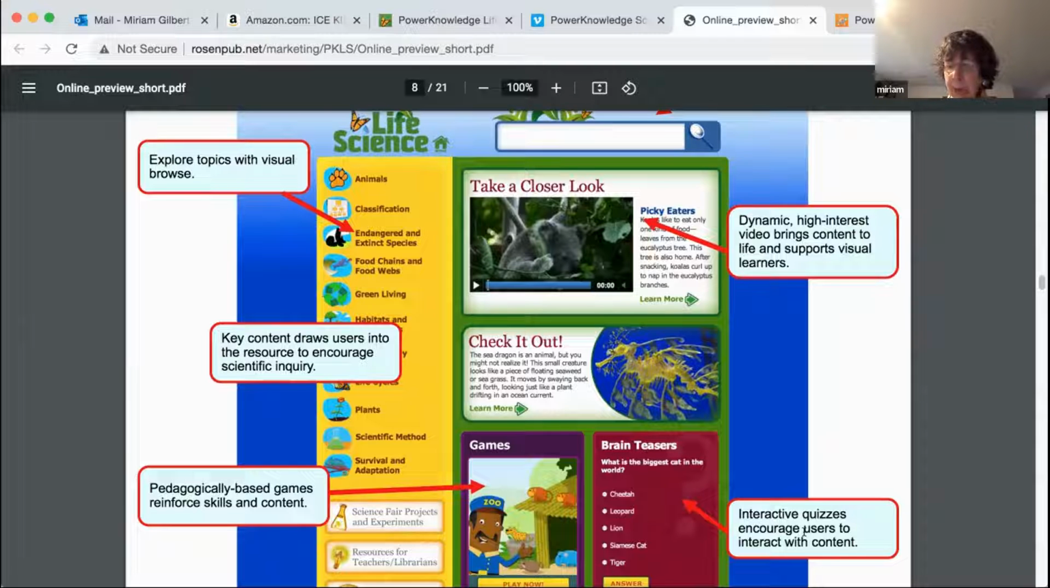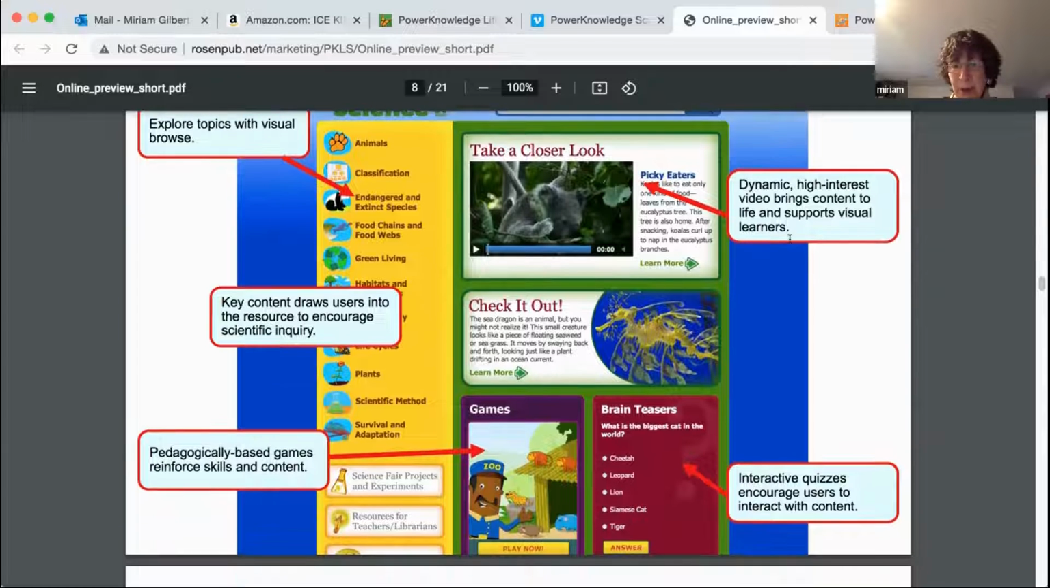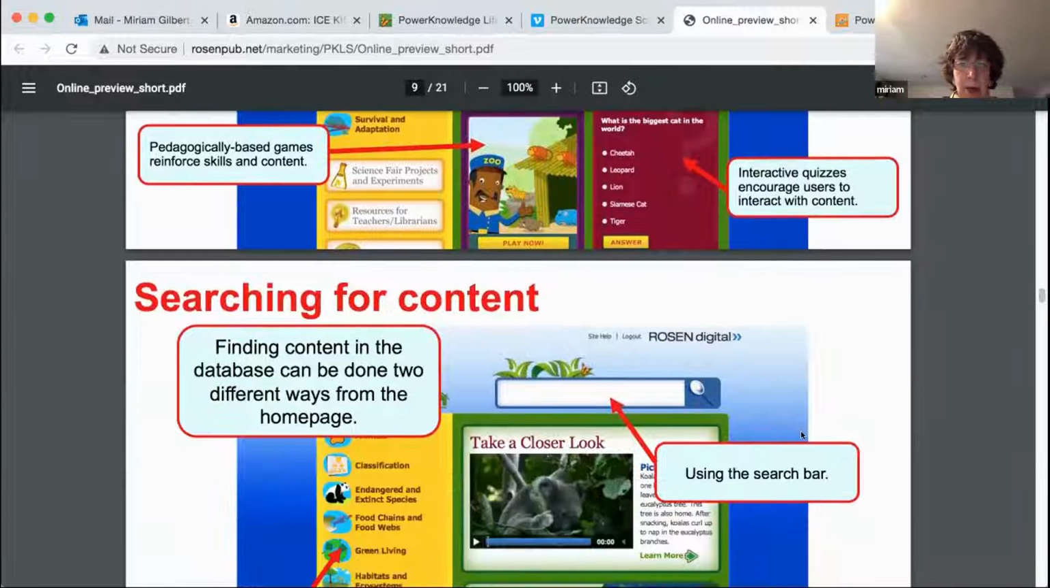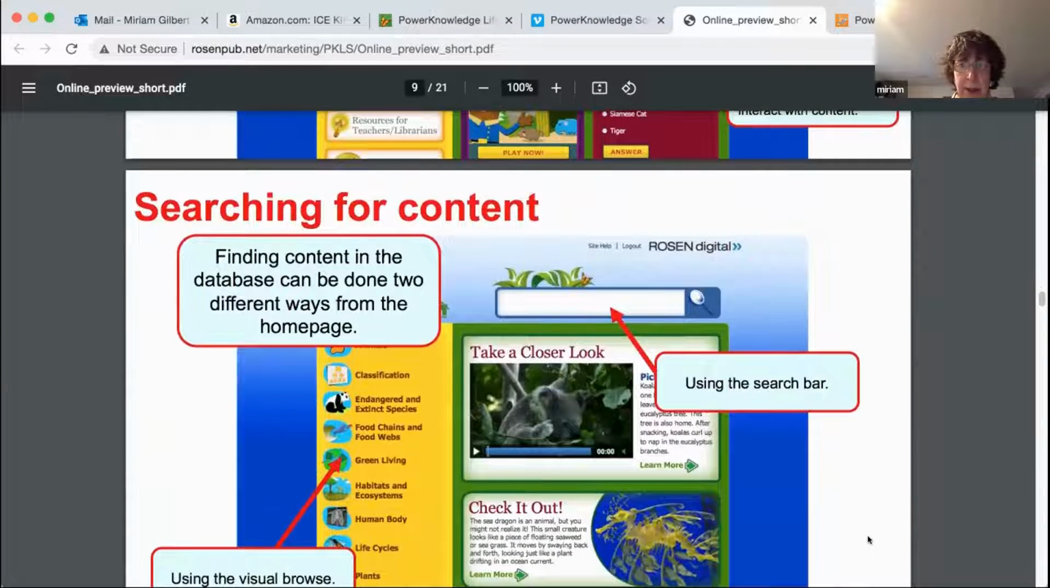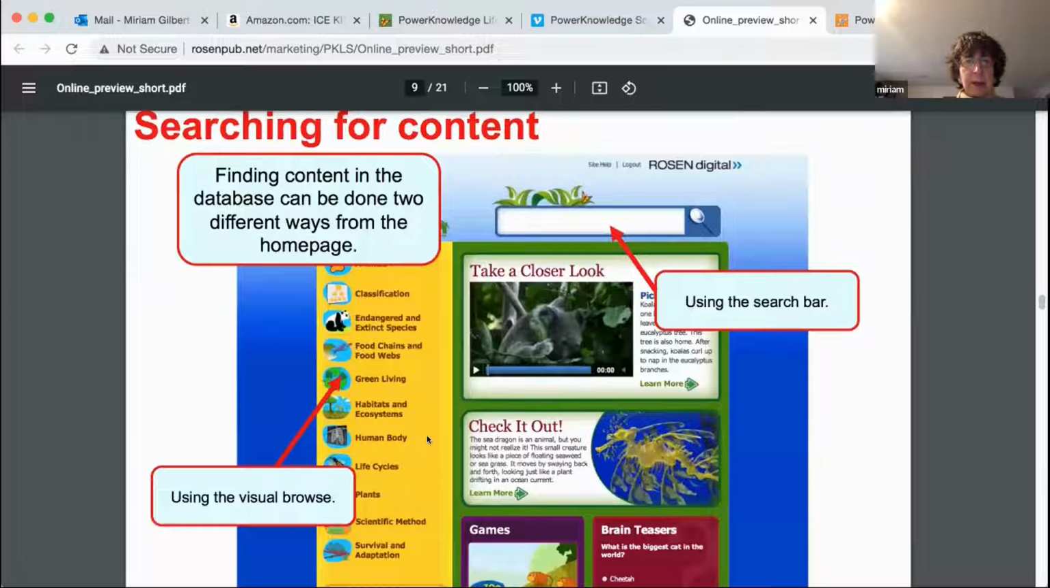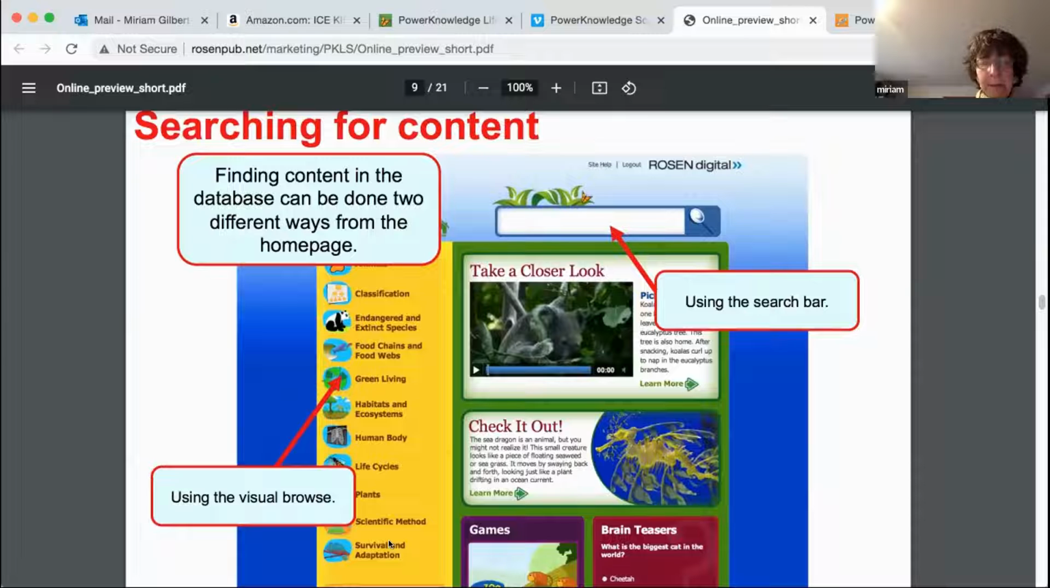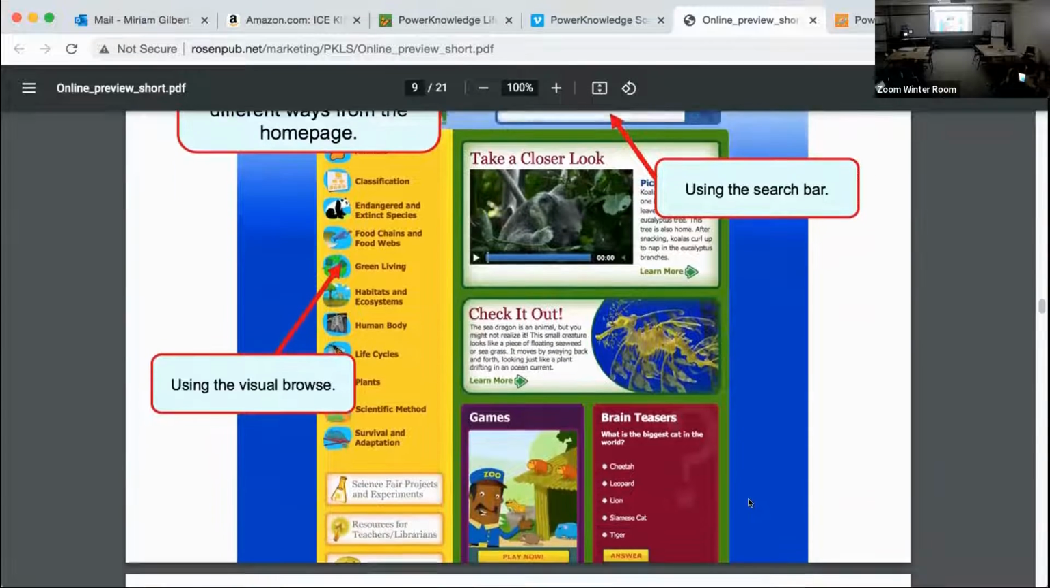And we have the interactive quizzes, which we started to look at, and then the high interest videos supporting visual learners. And who doesn't like to watch a movie these days? So how we search for content is through the visual browse, and that will be unpacked in a further slide, and using the search bar.